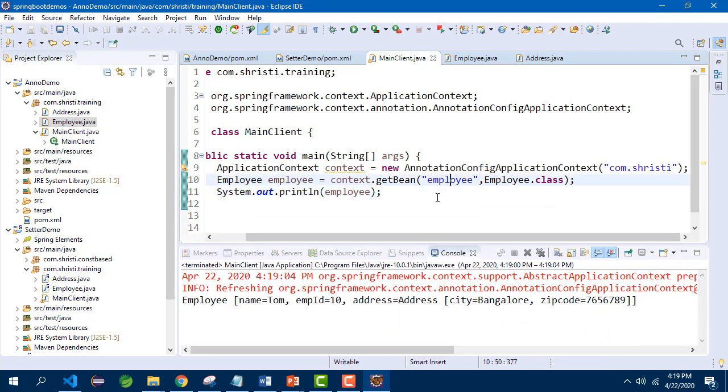Let us see the flow. In the first line, we are instantiating the IOC container. Because it is AnnotationConfigApplicationContext, we are informing the IOC container to read from com.srishti. The IOC container will go and read all the classes that are annotated with @Component. It will create singleton beans. By default, the Spring framework will create only singleton objects.